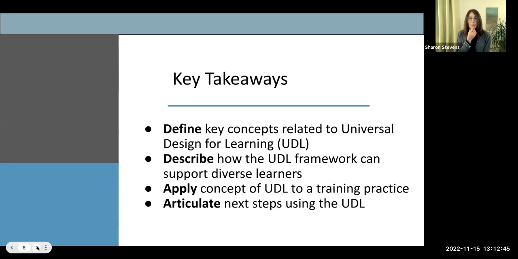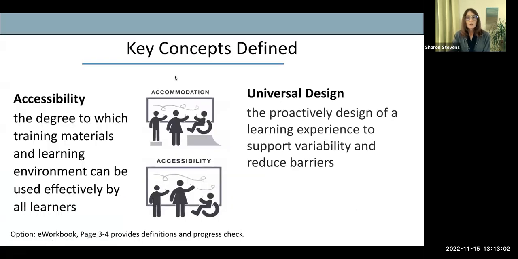I will do my best. I know that we had two people that mentioned how families can use this, so I will consider that and think about how I can also incorporate that goal into this current training structure. So just getting started, I want to provide some key concepts around universal design for learning.